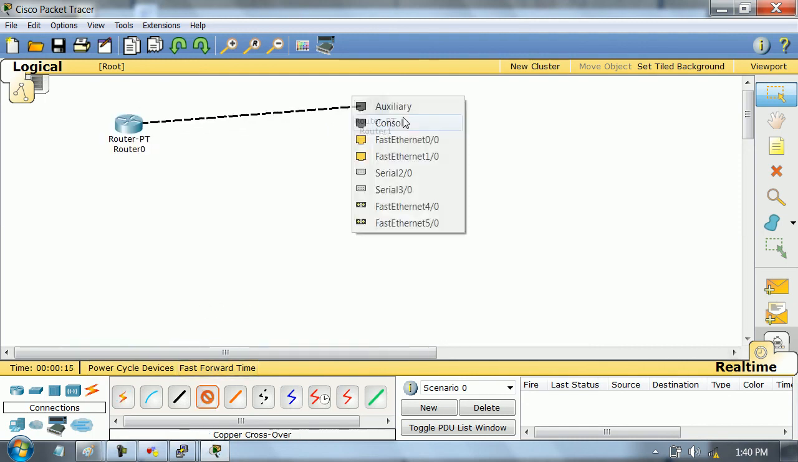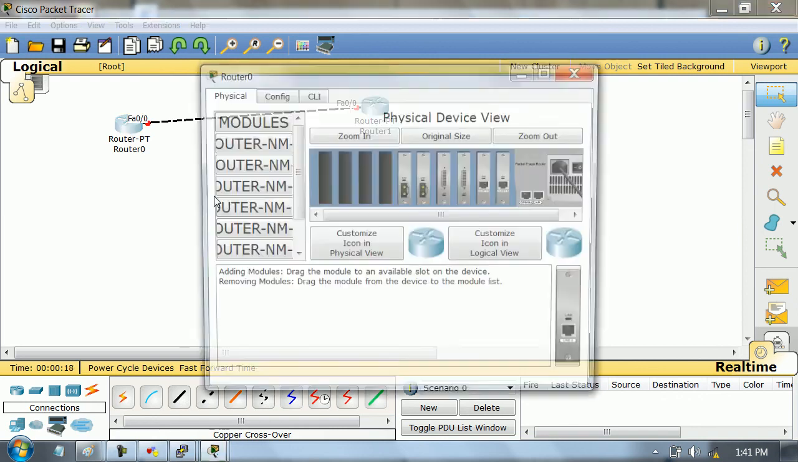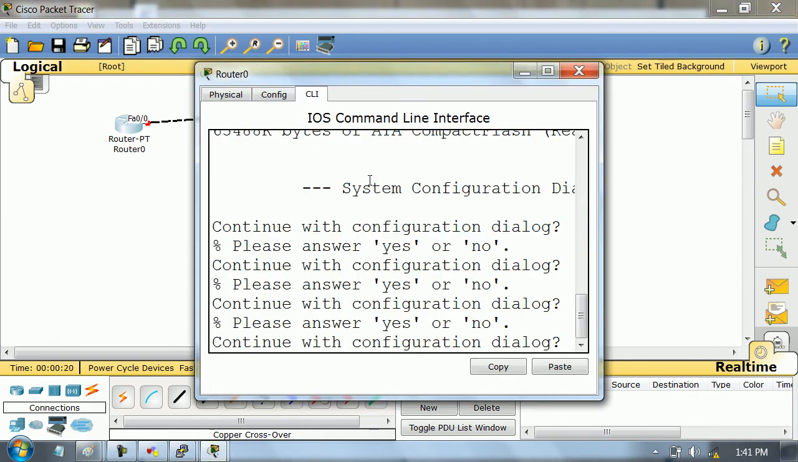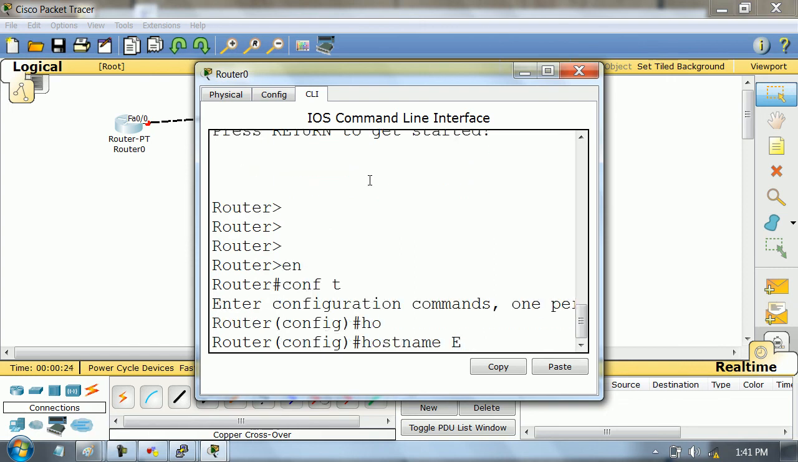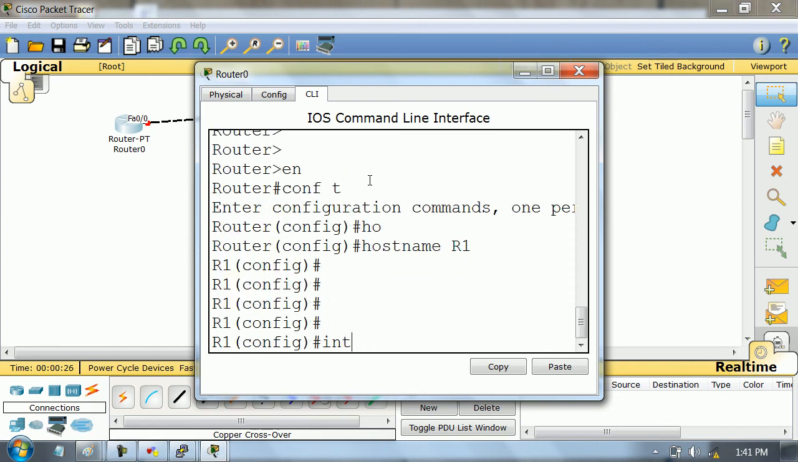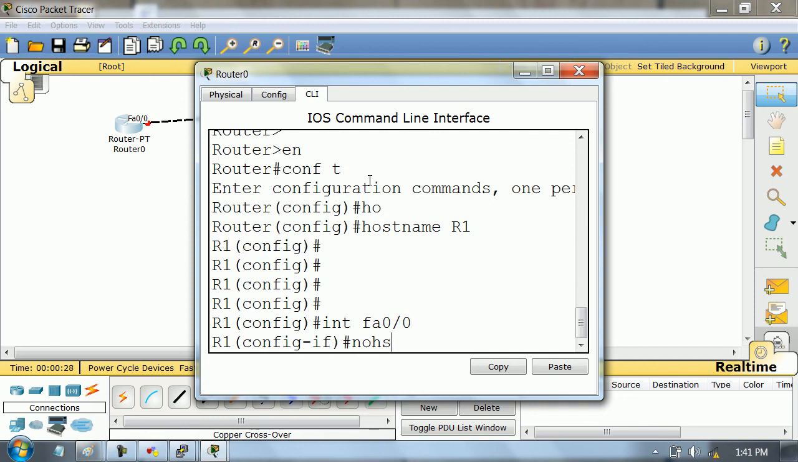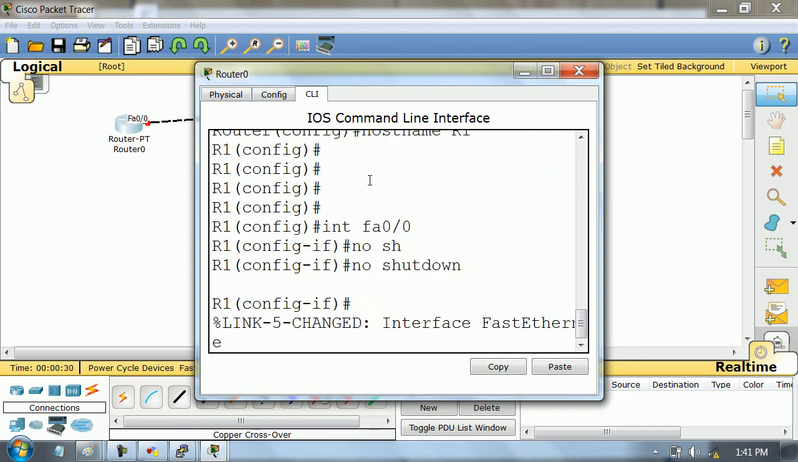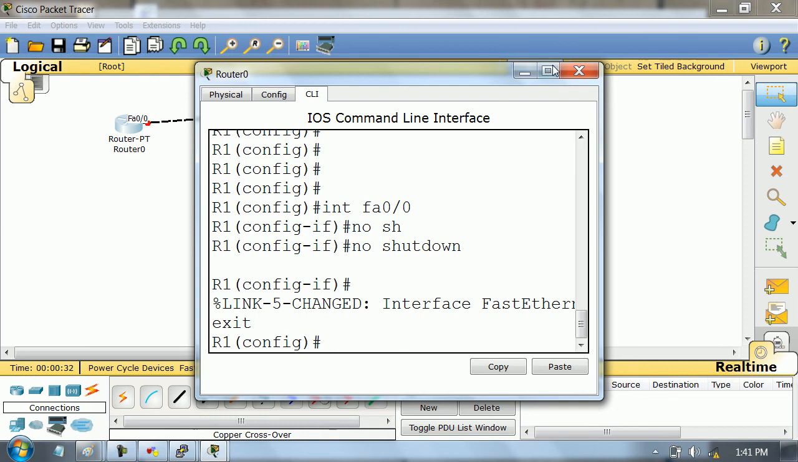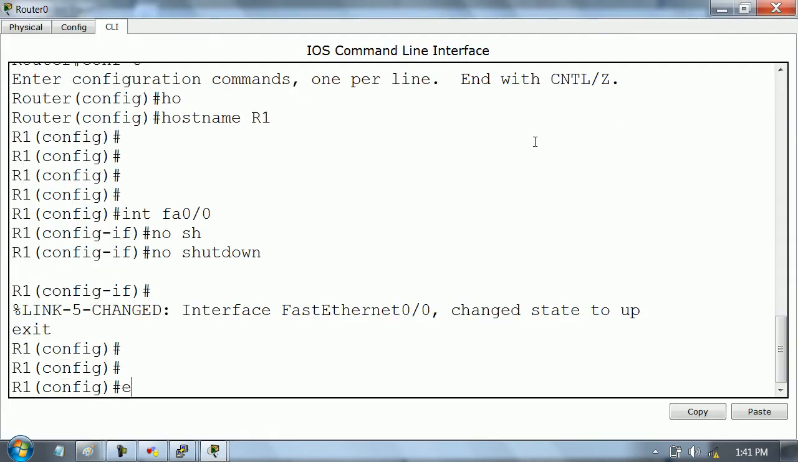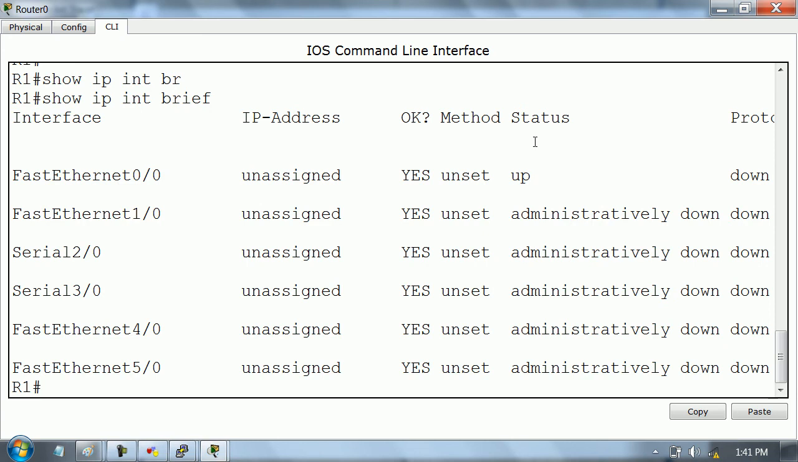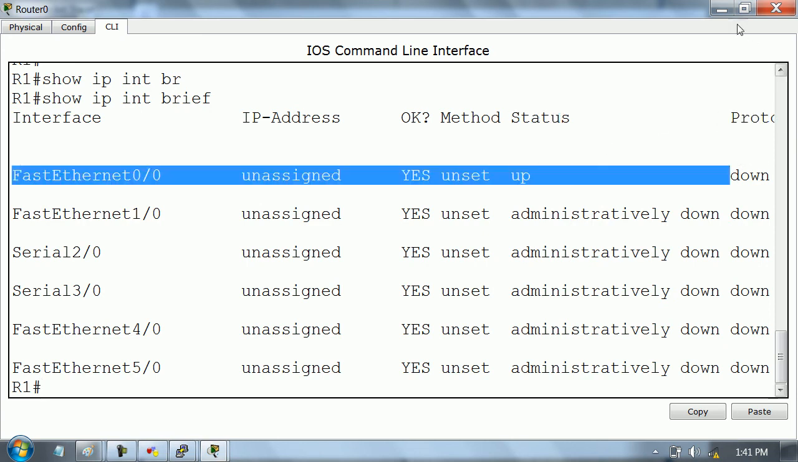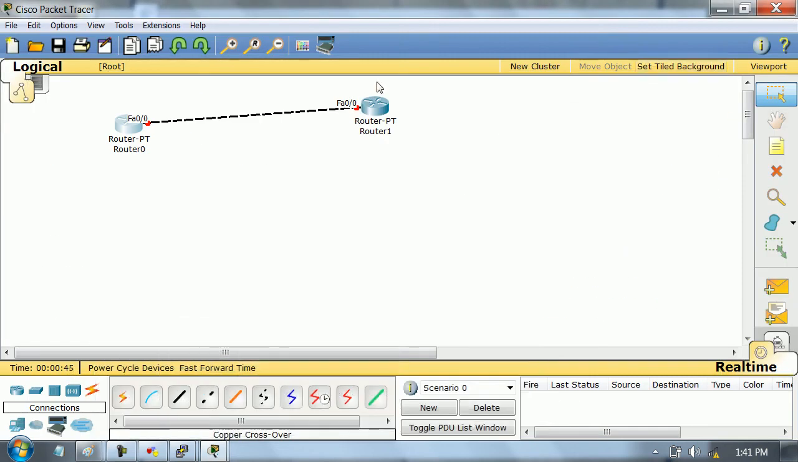I'm connecting two routers. Now look here. No, shut. But if I check show IP interface brief, you can see here status is up, but protocol is down because the remote end is not up. This thing is fine.